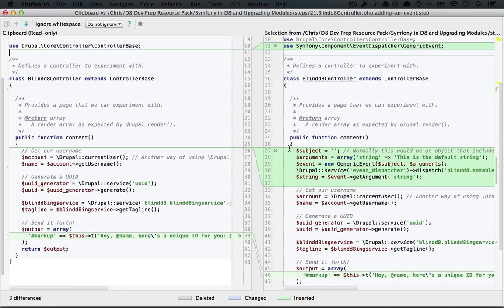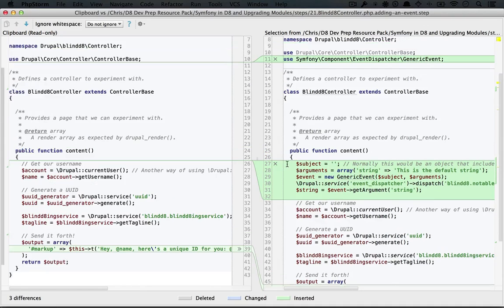So what our event is going to do, it's a little bit contrived, but the idea is that we're going to pass a string into the event and then allow any other module to adjust that string before it comes back and gets printed out to the page. So you can imagine this string being a render array or an array of some other kind or an object. We're just using a string because it will be easy to see the changes as they occur.